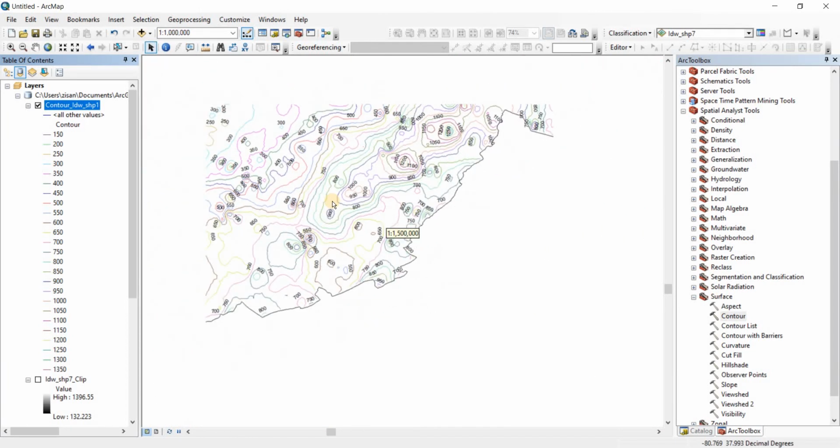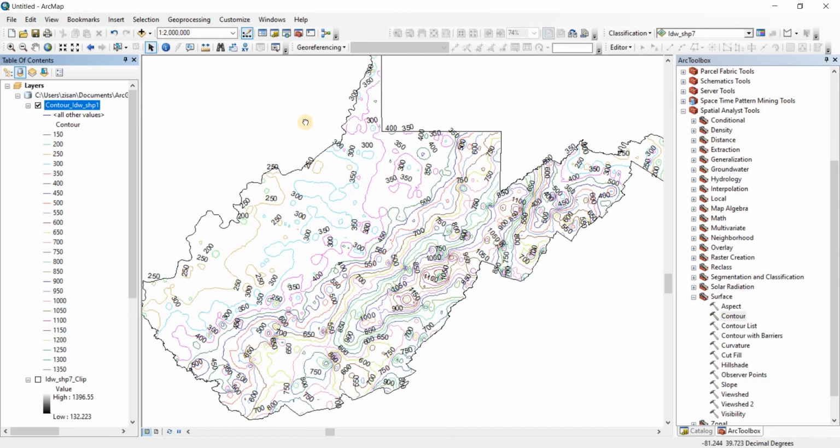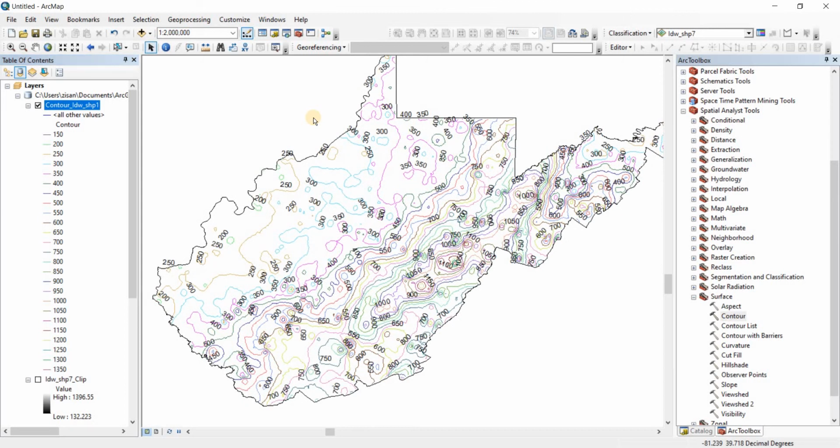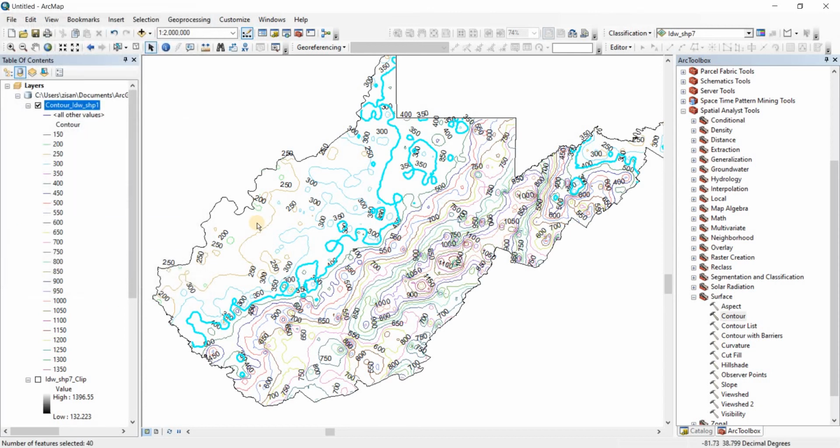Now if you want to find the places where the contour value is 350, and you only want to know that, we have learned select by attributes, so we're going to use that this time. Let's go to selection, click on select by attributes. Here we take contour, give an equal sign, get unique values. Now we have 350 here. Bring it here, click on apply, click on OK. Now 350 has been selected.